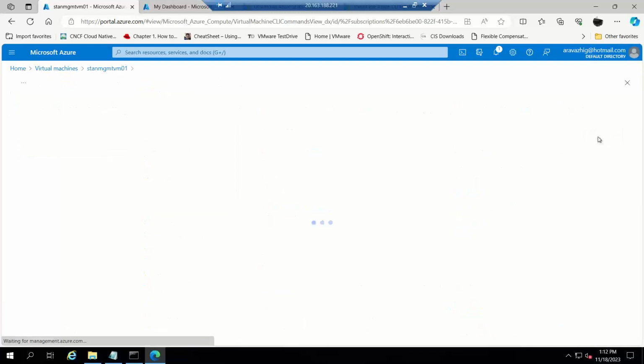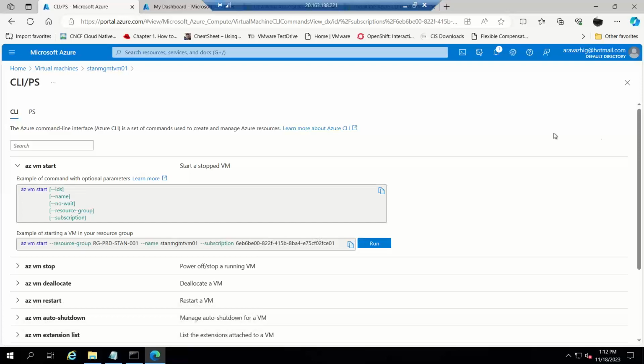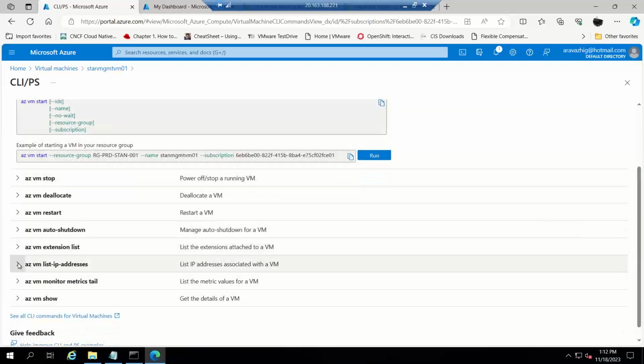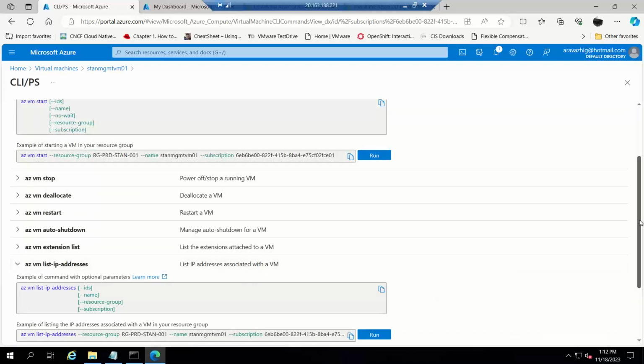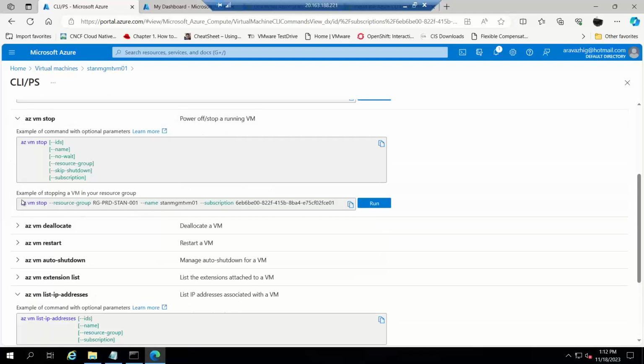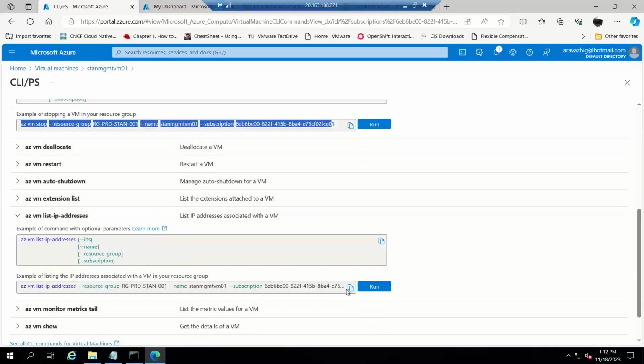If I click on this, it gives you a complete example of what you can play around with. See, if I want to find out the list of IP addresses from that machine, it gives you the example for that exact same system. Everything is pre-populated: the resource group, the name. If you want to create something or stop something, everything is pre-populated. Whatever different activities you can perform on that particular thing, you get the complete command.